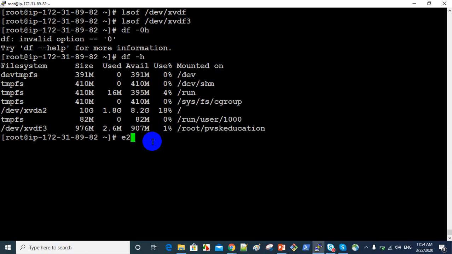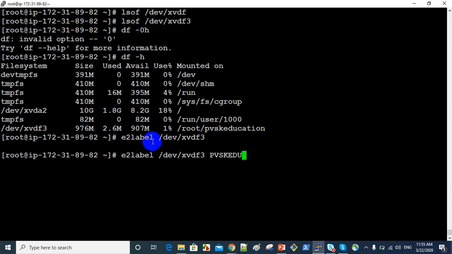So e2label for disk partition name. So the mounted partition name /dev/xvdf3. So check this. Here there is no name. How to set the name for that? Very simple. So here, I want to give this label PVSK education. Enter that. So it's created.